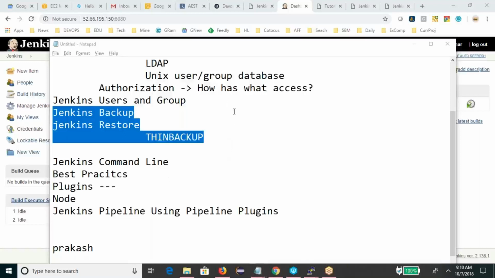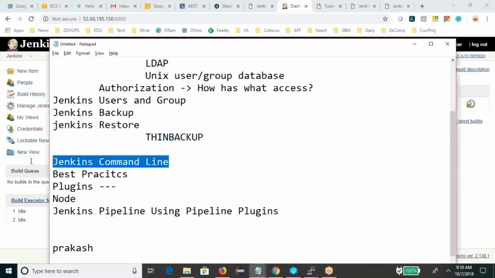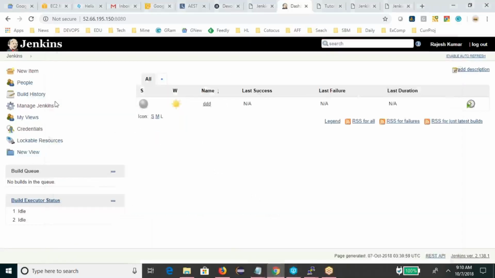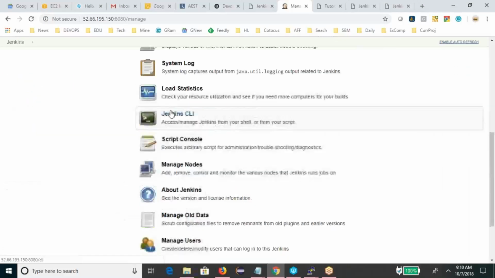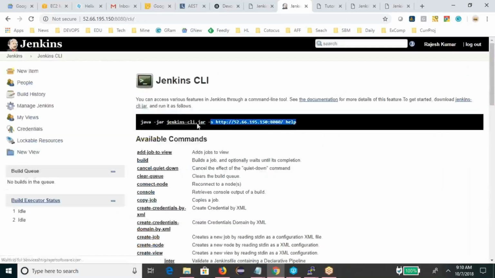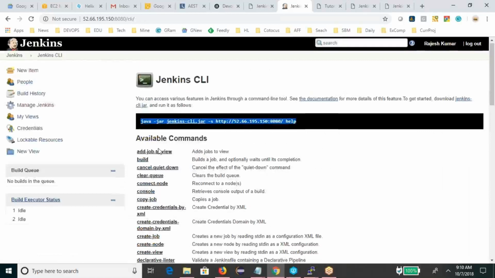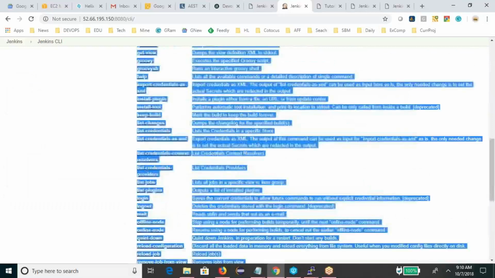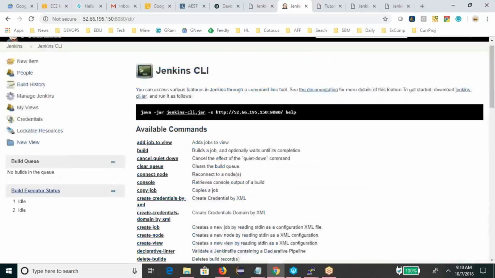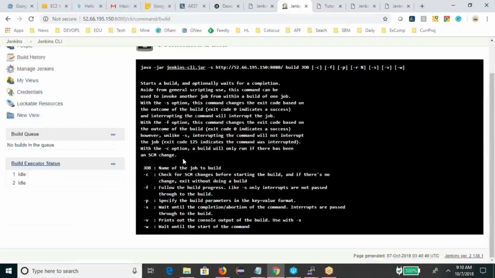Okay. The next topic I'm going to talk about is the Jenkins command line. Jenkins command line is again a very powerful tool which you can use to automate the automation using Jenkins. If you go to Manage Jenkins, there is one option called Jenkins CLI. Click on it, and you see that this is the way you can start doing it. Now look at this here. If you click on these commands, you have a lot of commands, with explanations given on how to use them.